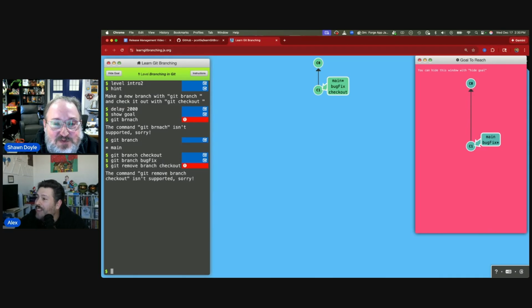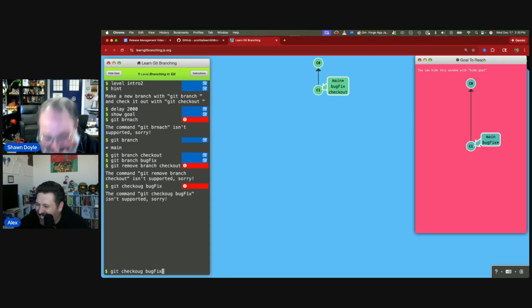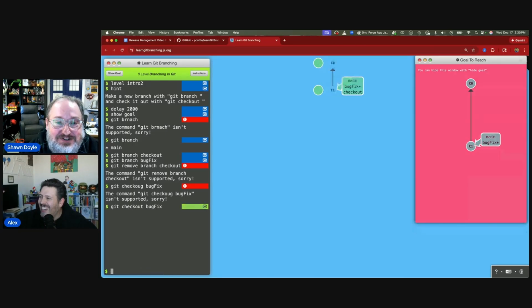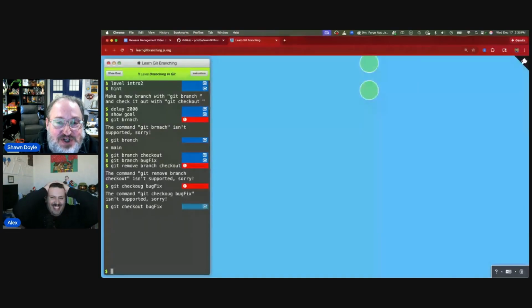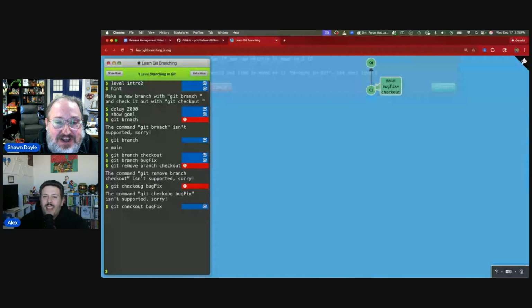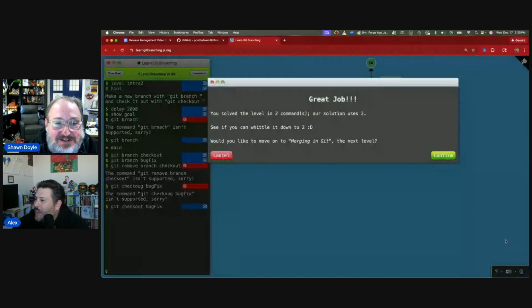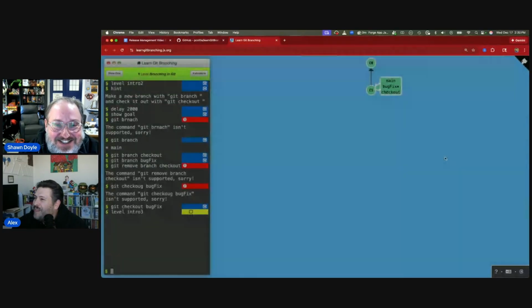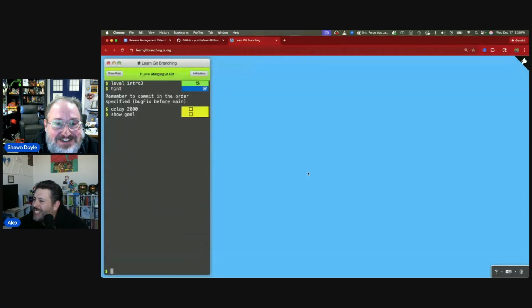Well, we do have a bug fix branch, and now I just need to do a Git checkout bugFix. And you need to spell it correctly. There you go. Ta-da! So now it should show that we've got it checked out. You solved the level 3 commands. Our solution uses 2. Is it giving you shade? Yeah, it's pointing out my inability to be efficient.